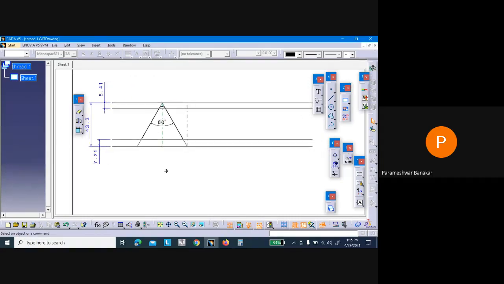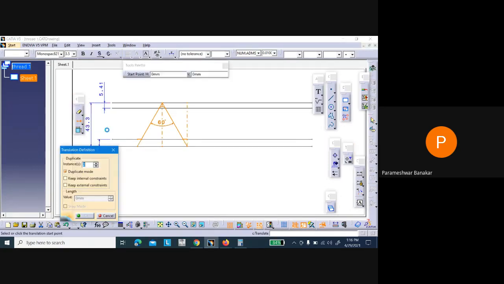What is that? See, first you are supposed to select these items. How to select? Just hold your mouse button, put a box, everything will be selected. After selecting, you go to the mirror option. Here only, the third one, translate. One command is there, that's called translate. Click this translate. It will ask how many copies you want to produce.